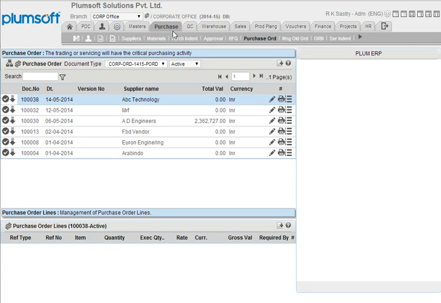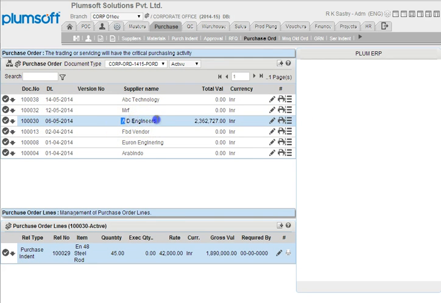So now let us see how the QC module has its effect in the purchase order. You will see in the purchase order we have raised some order on this AD Engineers, which has the same material, the EN48 steel rod, for about 45 tons at whatever the rate it is, which is actually picked up from a purchase indent from the user department.